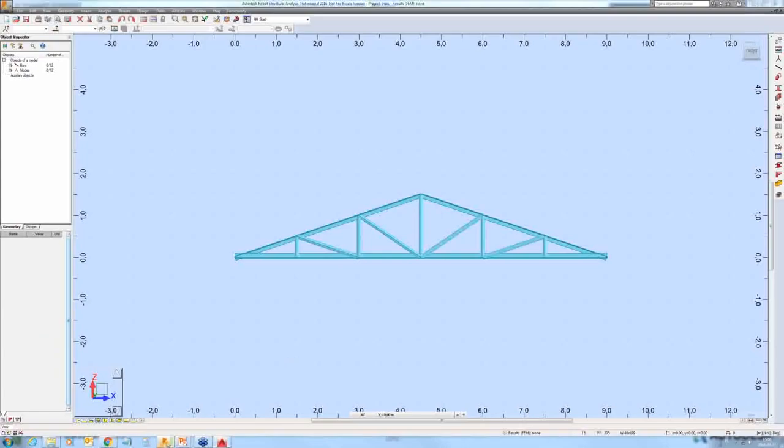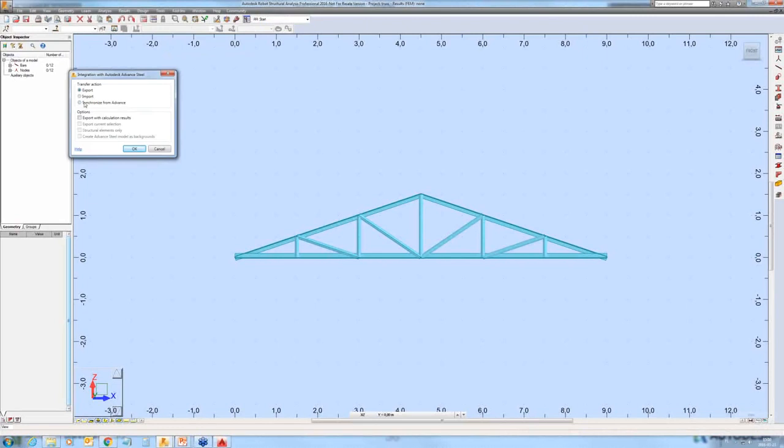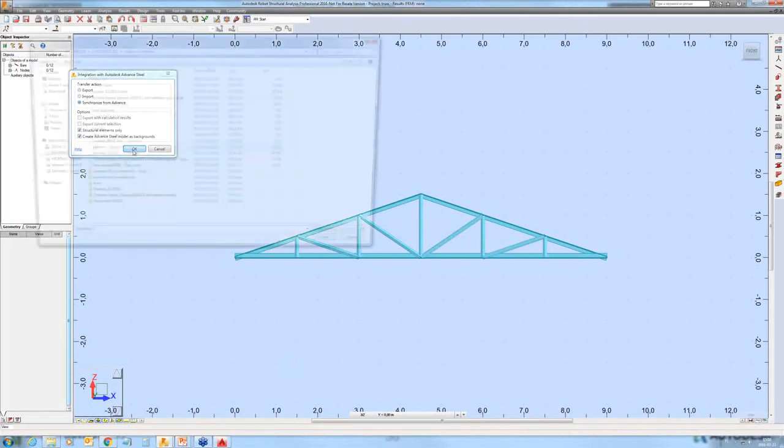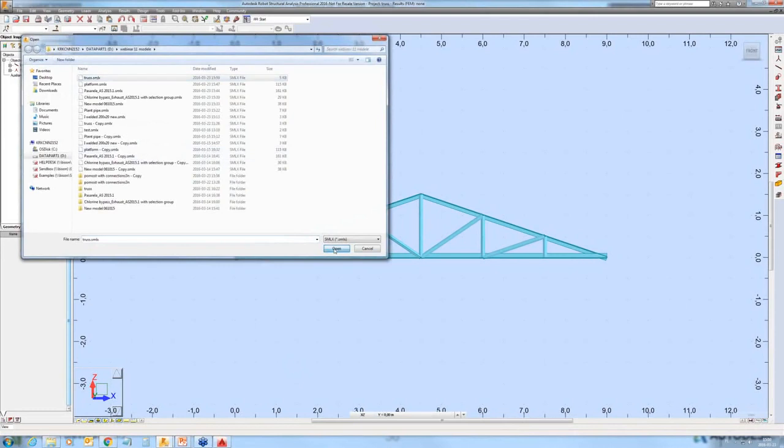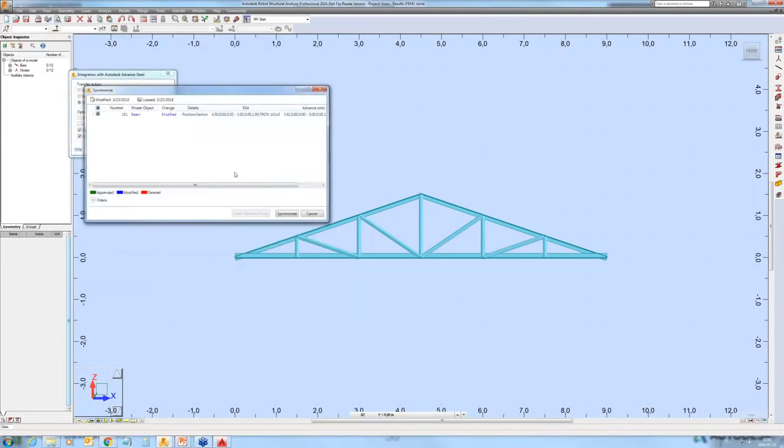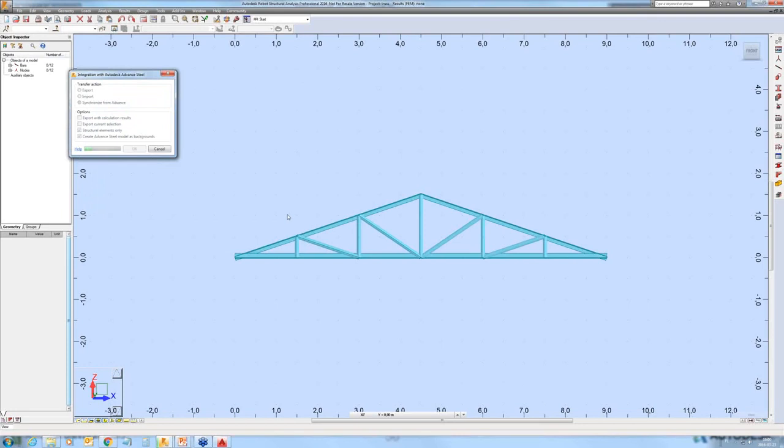And if I go back to Robot, I will try to synchronize. And I will mark this background. Okay? So by default, the change in the position is not marked. It's only the change in the section. So I will synchronize the model.